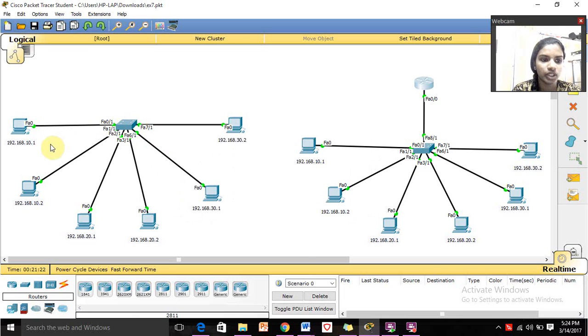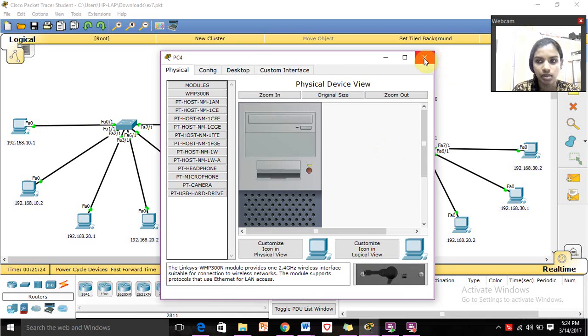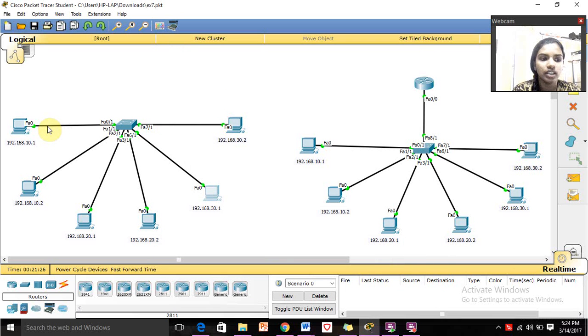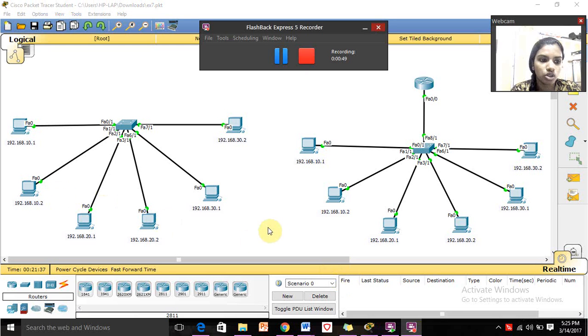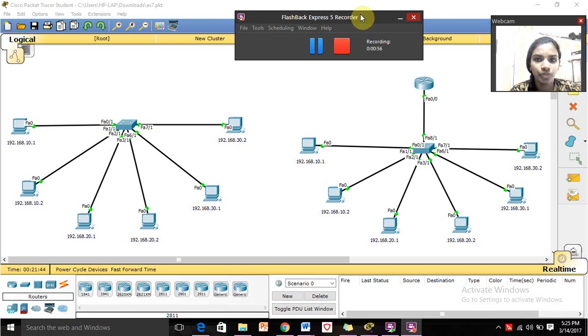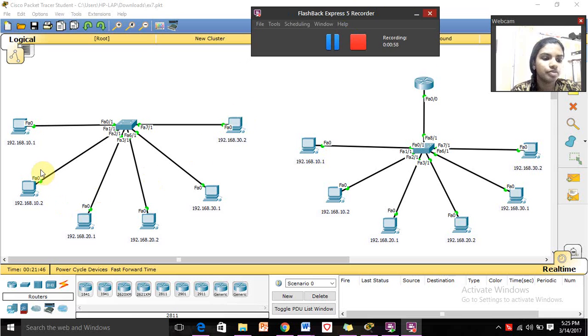Here there is a router, and there are 6 end systems PC. Usually this all will belong to one network, either 10, 20 or 30, but here these two end systems belong to network 10, and these both belong to 20, and these both belong to 30. So if you want to configure different networks in a single switch, we use VLAN.